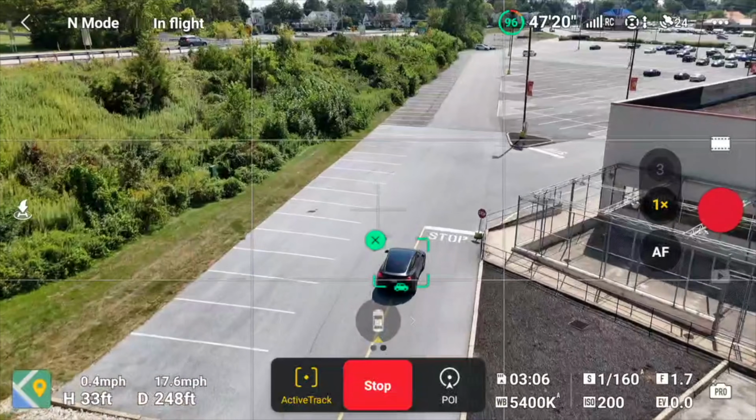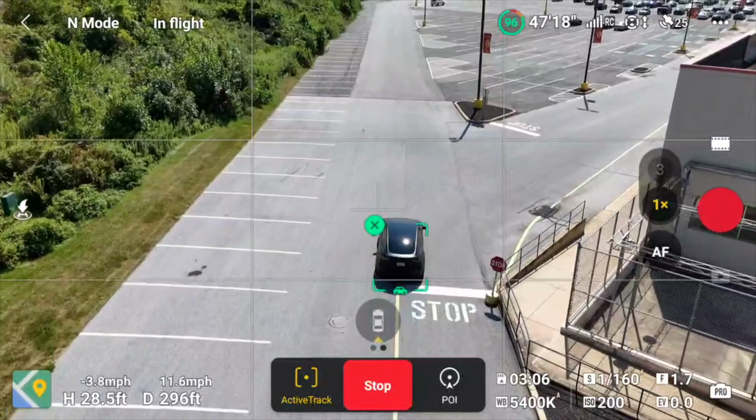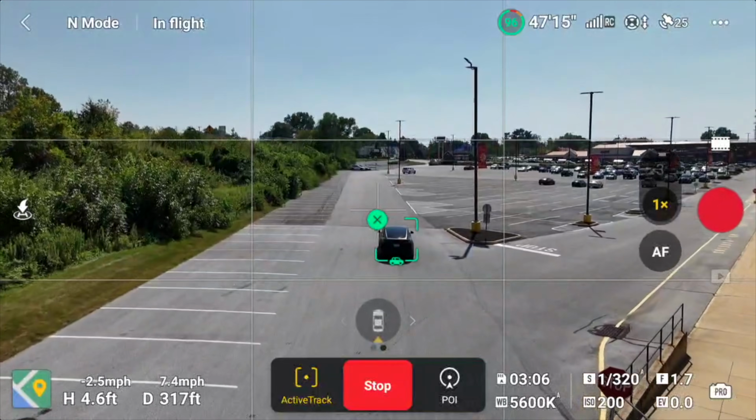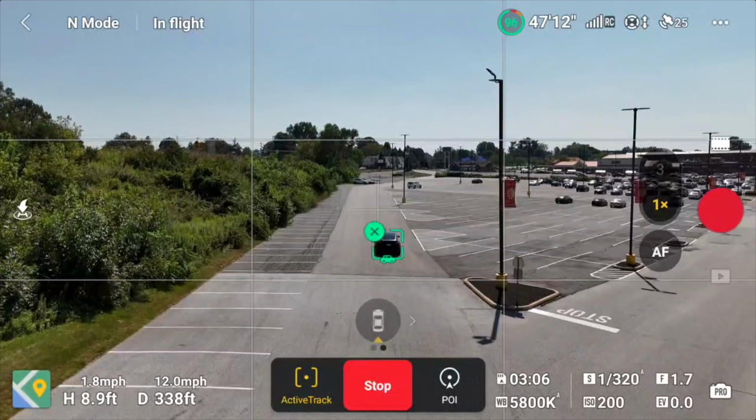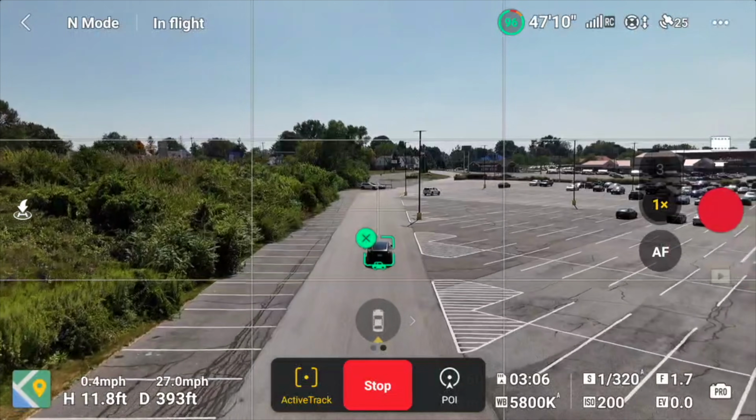There's no way that you can just leave it on a bench and then say start riding your bike, because if you did, then you wouldn't have control over your drone, and if it disconnected, it would fly back to its home point. So always make sure that when you're using ActiveTrack, you've got your remote controller handy.